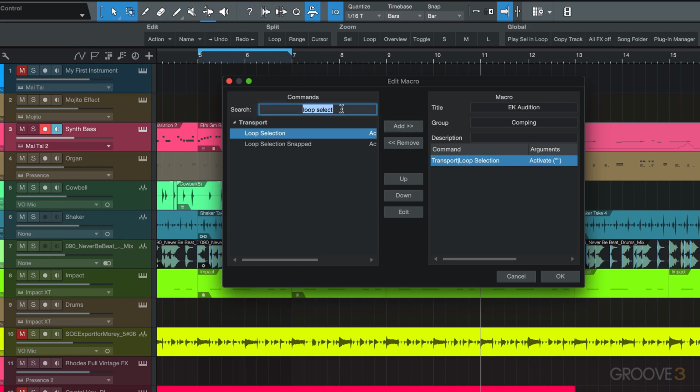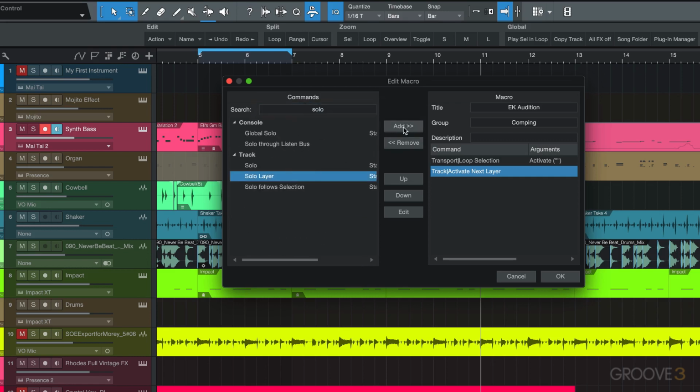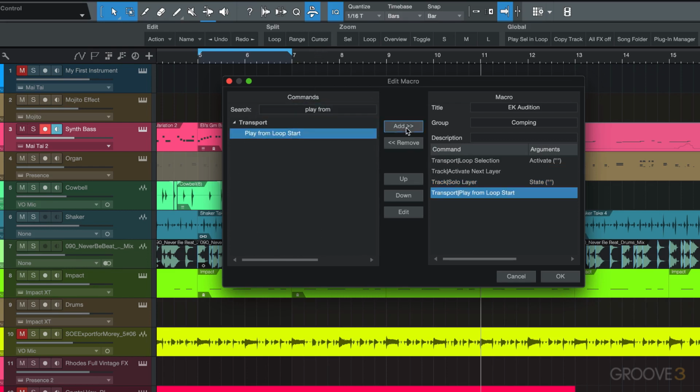This is going to be for when I'm listening back to, let's say, track layers. And I'm going to go activate next layer. Let's add that one next. And then after that, I'm going to solo that layer. Let's add that one. And then finally, I'm going to go play from loop start. Let's add that one in, and we'll click OK.